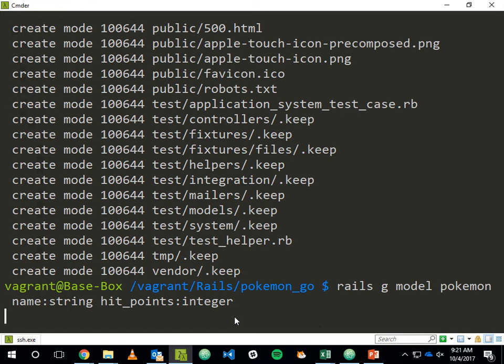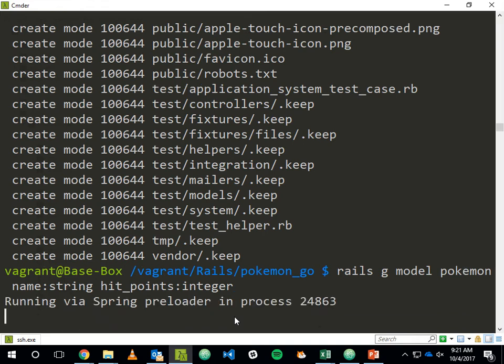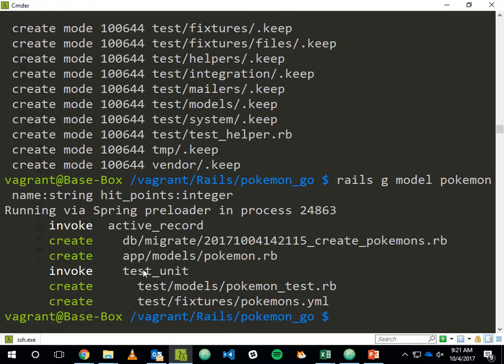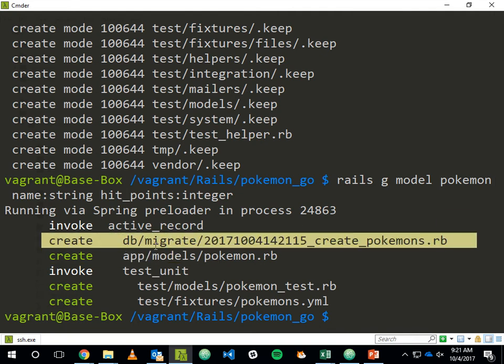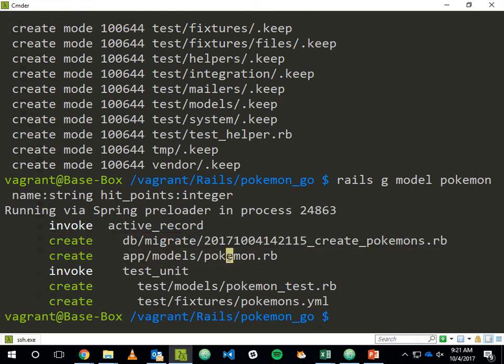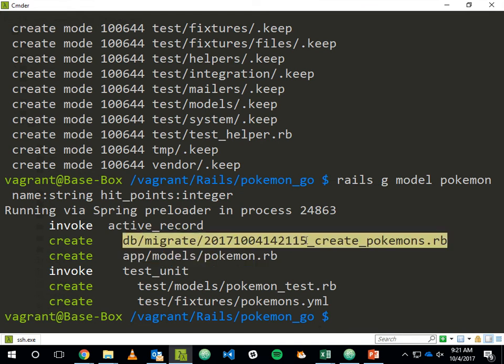And like with Rails new, it's going to sort of show us which files and folders it's created. So there is a db migrate long timestamp create pokemons.rb. There is a app models pokemon.rb. That is the model itself. So this migration here is how the table ends up being created.